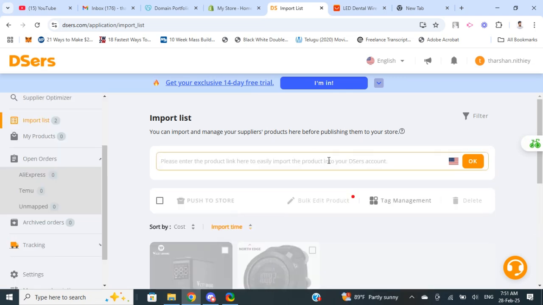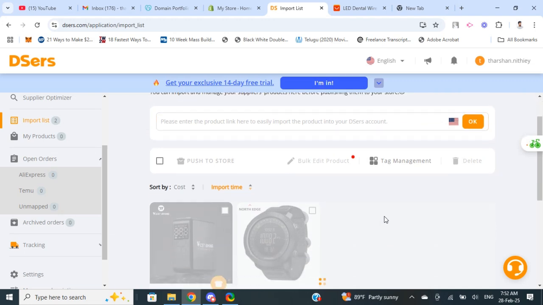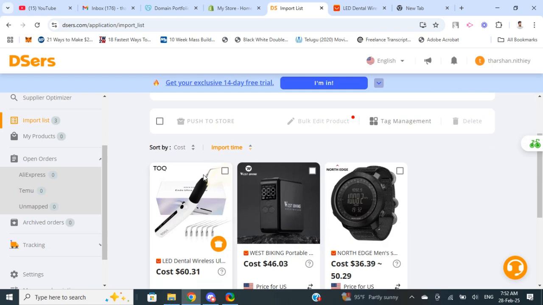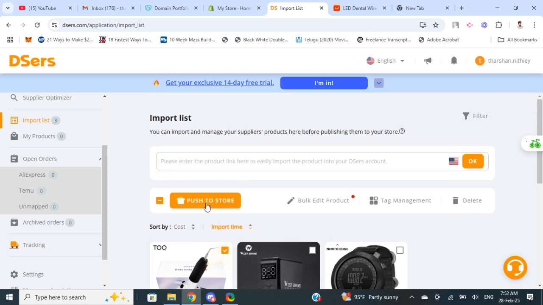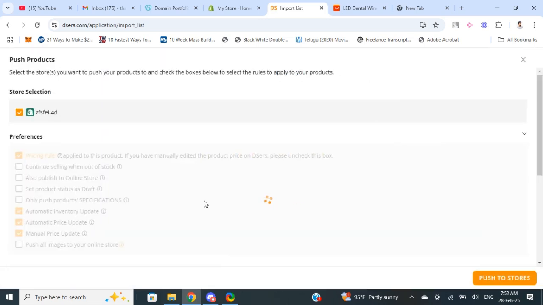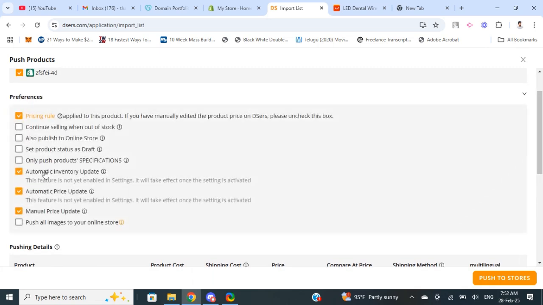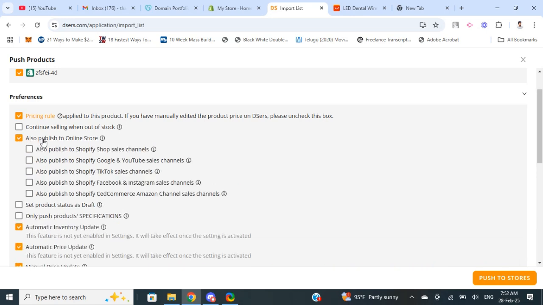Deezers will source the product, the best one for you. Once it has been sourced, simply select the product. For example, this is the one that I just searched. Simply select the product and hit push to store. When you click on push to store, you will get to this page here. Select this one, push to online store. This will send it to your store, which is your GoDaddy domain store. So it will push it there. Click on it, tick this box, and then click on push to source.